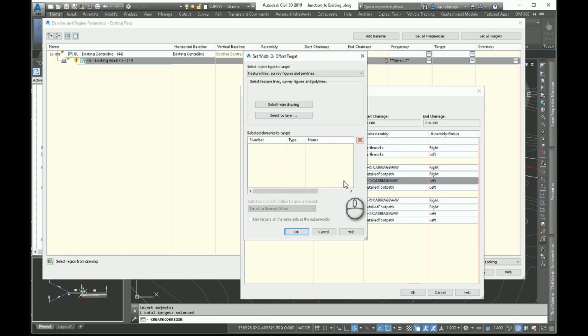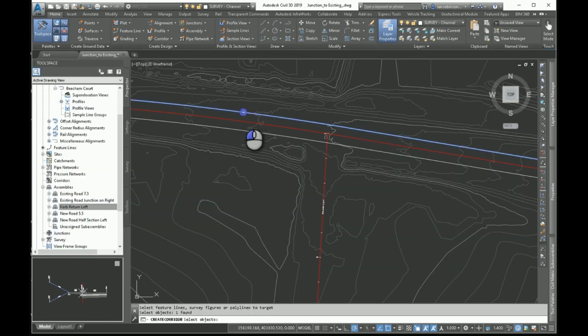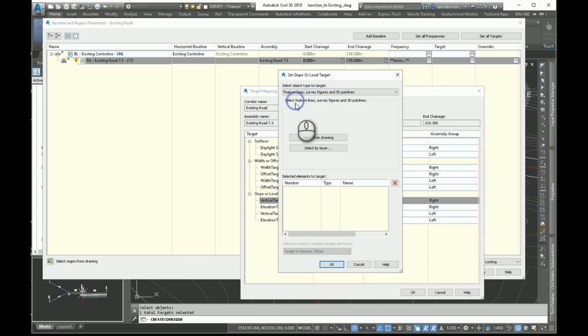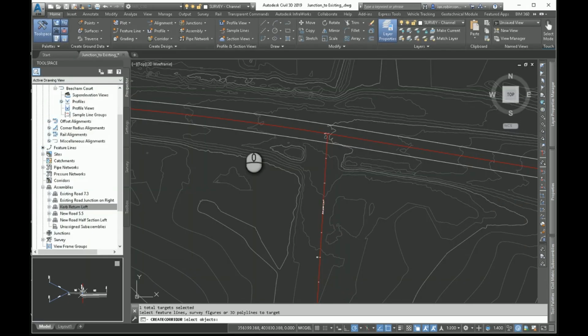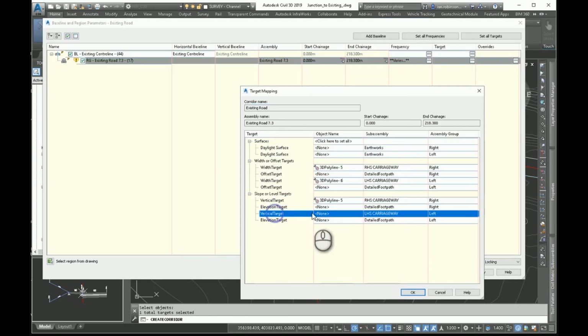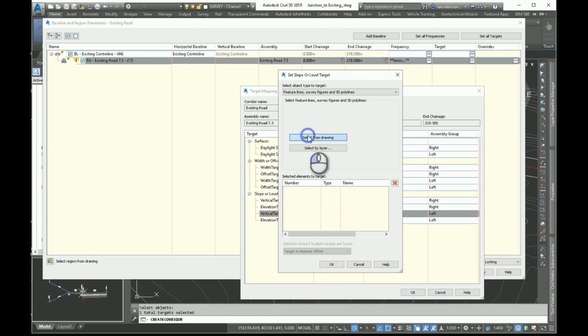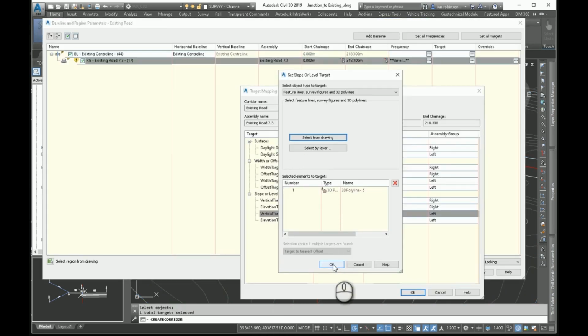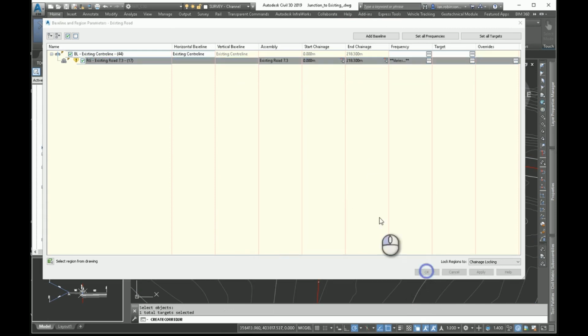We need to do the left channel as well, so again select from drawing, pick the left channel, there we go. And we also need to do elevation because there won't necessarily be a nice easy crossfall. So again on the right, pick feature line from drawing, and just pick the same line again. It's got elevations on it. And for the vertical target for the carriageway on the left, pick from drawing, that's the one on the left, and hit OK. Hit OK, hit OK, and build the corridor.